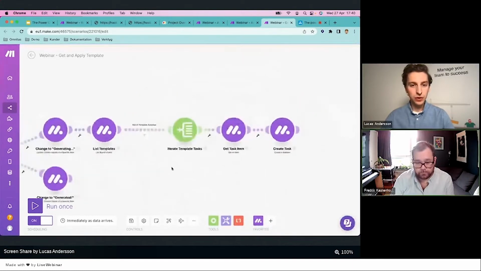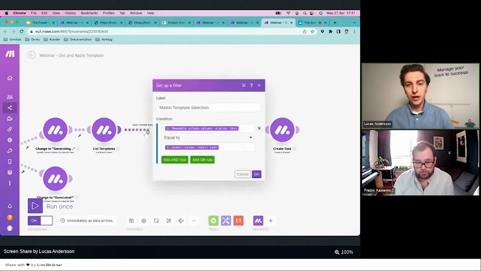After that, we don't have to go into super deep detail on this one, but we simply list the templates board that we looked at a few moments ago. We filter through these filters. We filter so that the statuses in both boards must match.